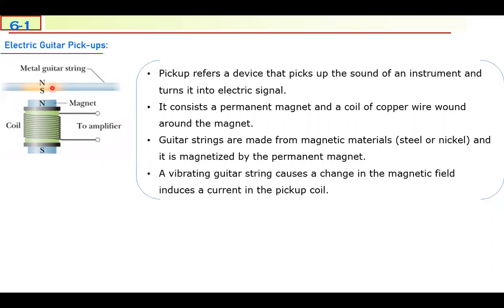When you hit the guitar string, this string starts to vibrate back and forth. When it is moving back and forth, of course, the magnetic flux through this coil is changing: receding, approaching, receding, approaching. If there's a change in magnetic flux, what happens? Then you are going to get an induced EMF on this coil. This induced EMF is an alternating EMF because receding and approaching both produce differently directed EMF, positive, negative, and so on.